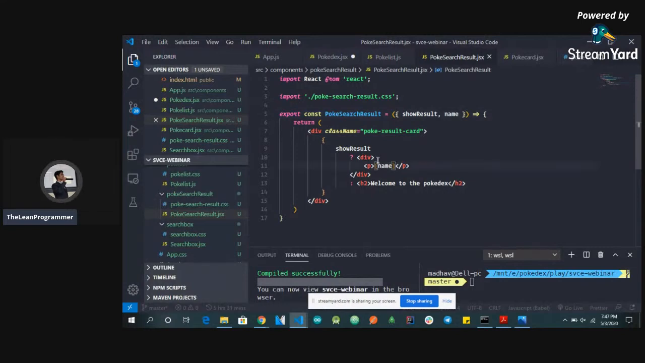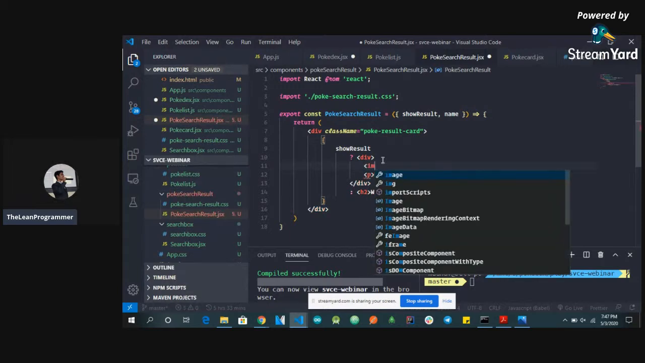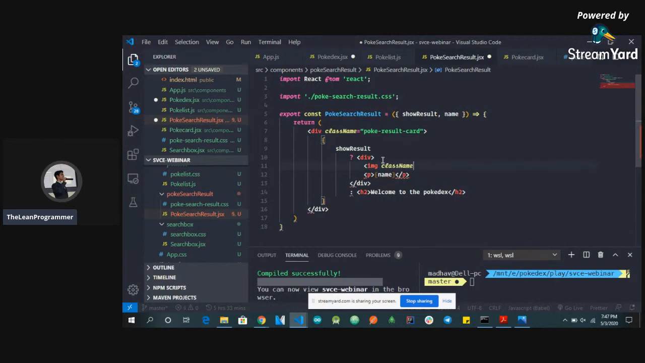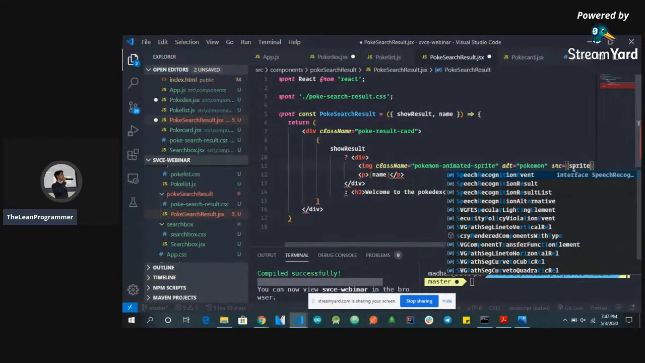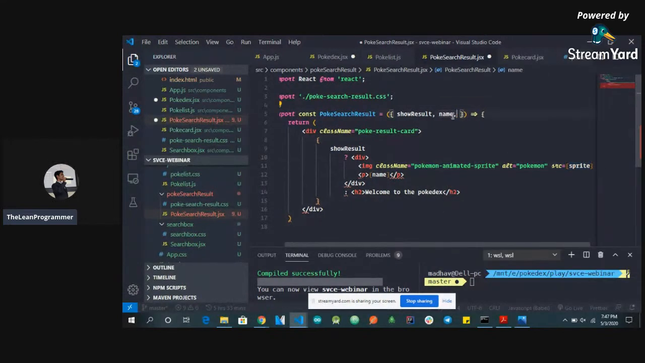So basically, if the show result is true, we can then again show the image, which is sprite, and class name will be again Pokemon animated sprite, and the alt will be, we can say that again Pokemon alt text, and src will be this time sprite, and the sprite is coming from our destructured values, and maybe we are getting id and height and weight. So guys, finally we are done now.